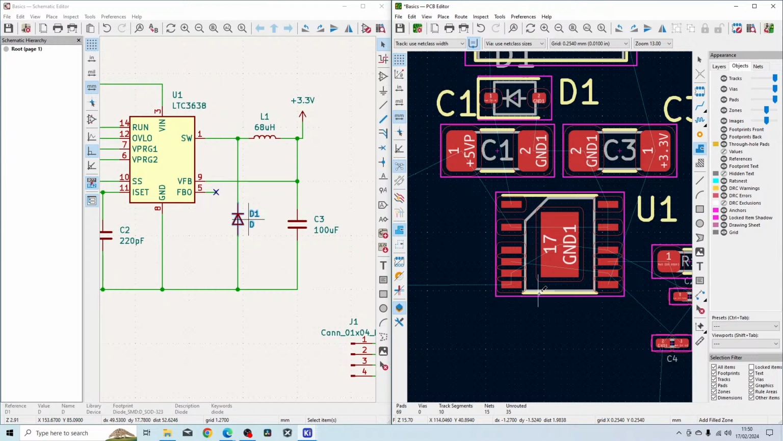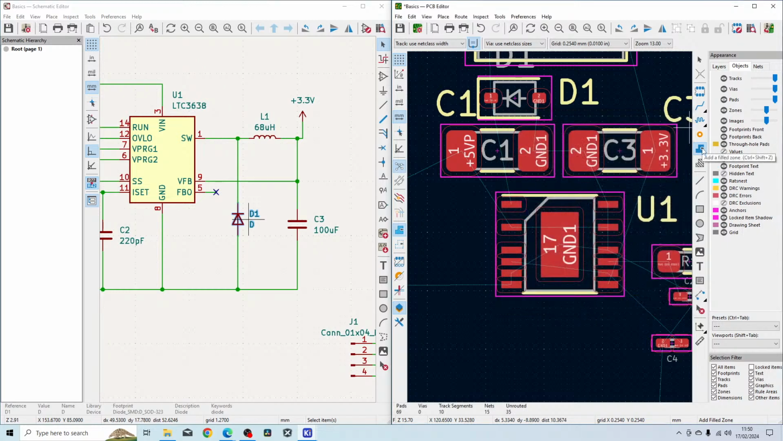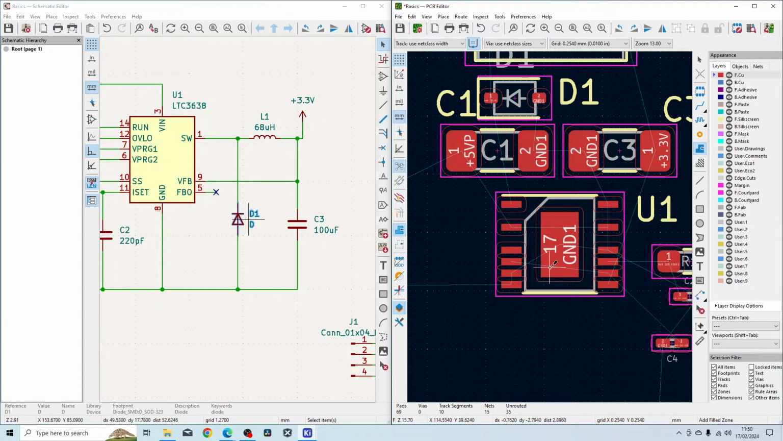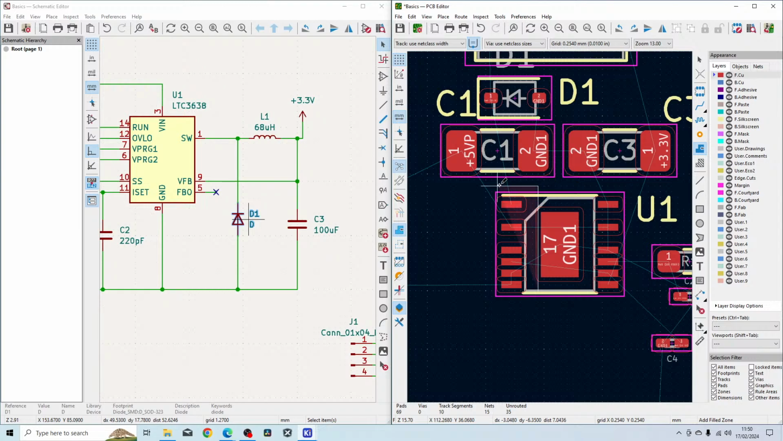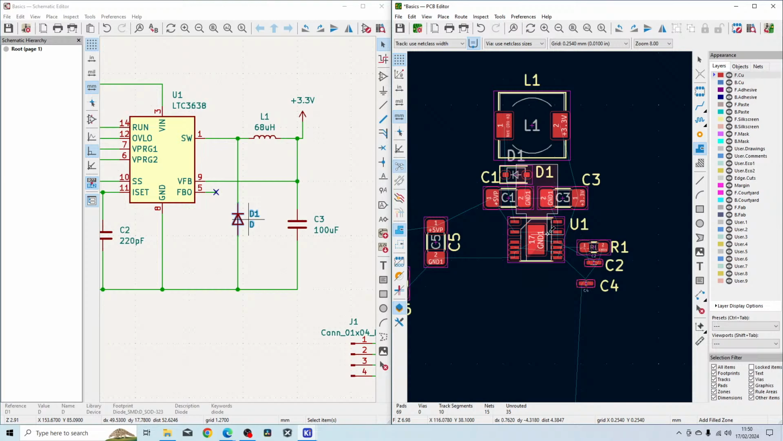What I'm going to do now is put down a ground pour, which obviously you can do with this, and then I have ground 1. What's going wrong there? Why is that? Add a filter zone. I want not edge cuts. I want copper, fill ground 4. I want ground 1. So basically I'm just going to cover all the ground pins, and make sure I get a nice solid track, basically.